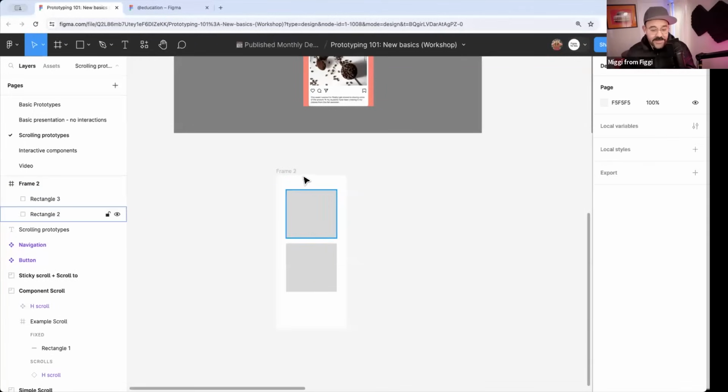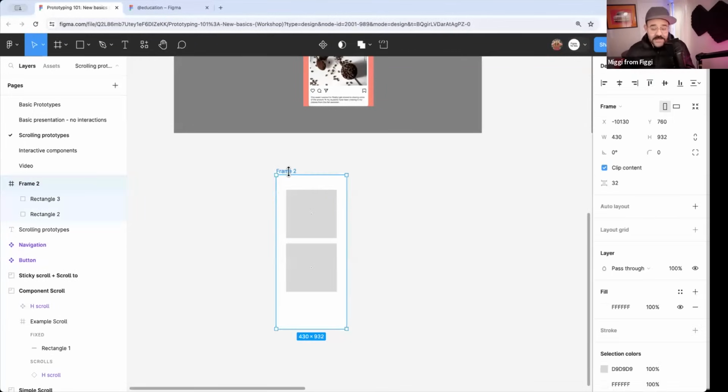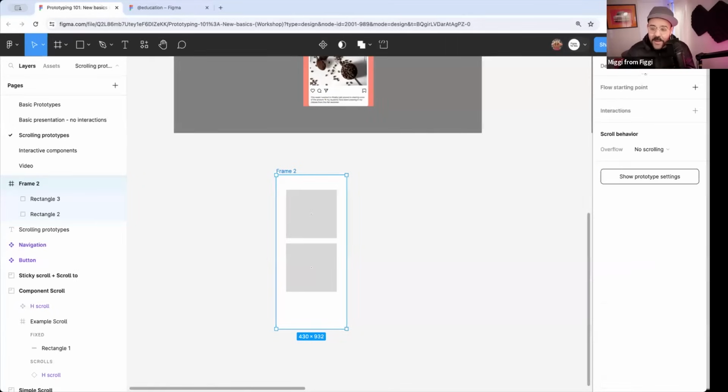Let's have two rectangles. Can this scroll? I don't know. Let's see if it'll scroll. When I select the frame, go over to my prototype panel. Once again, scroll behavior, no scrolling. Oh, we want to be vertical.